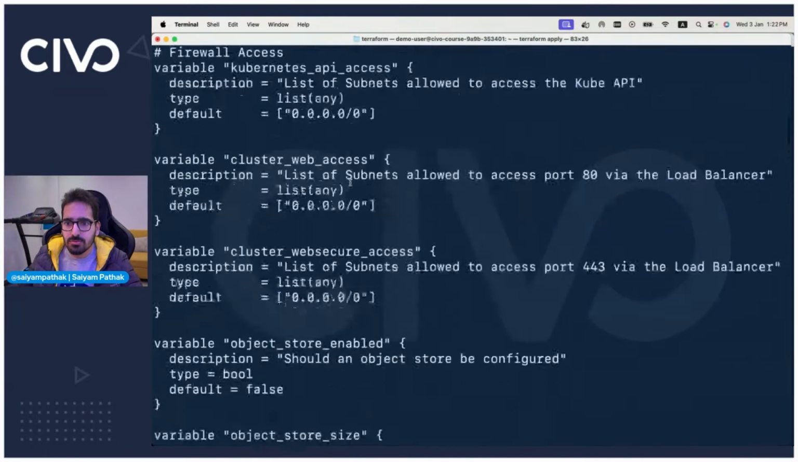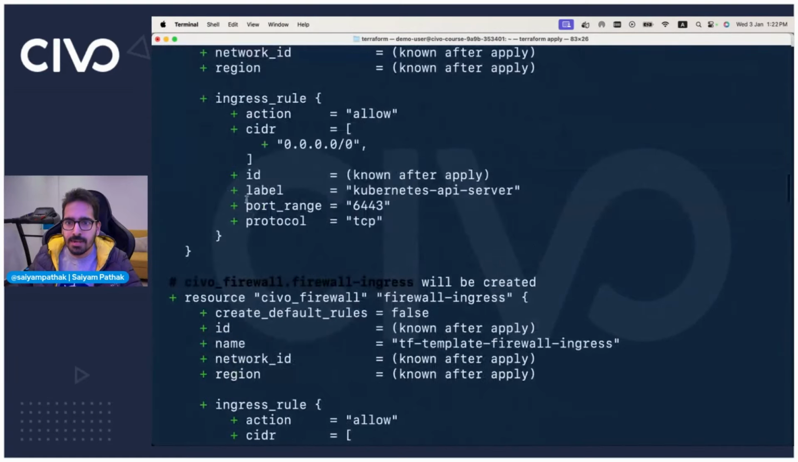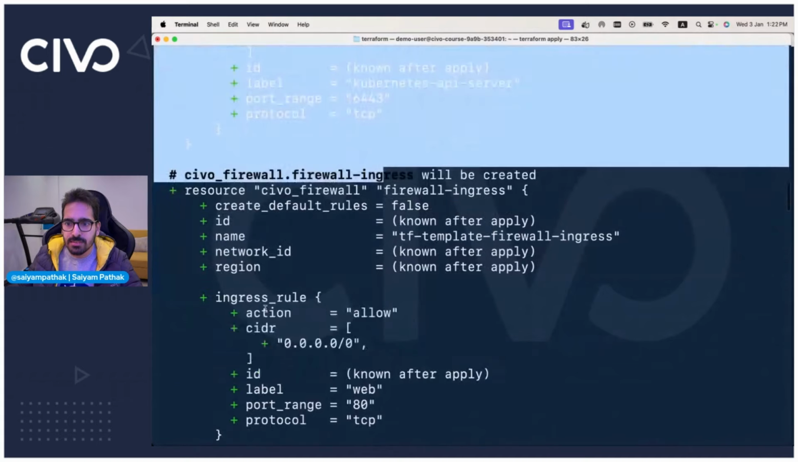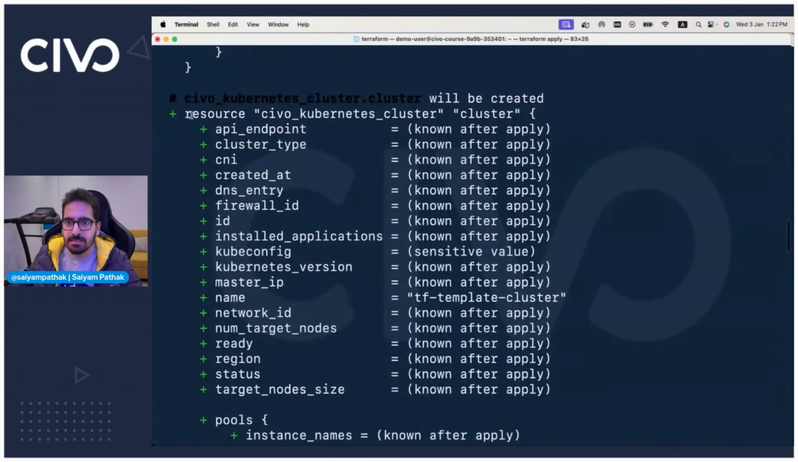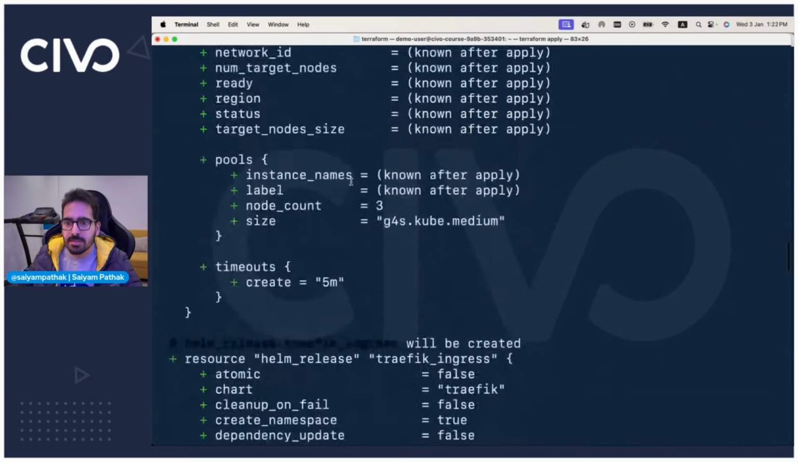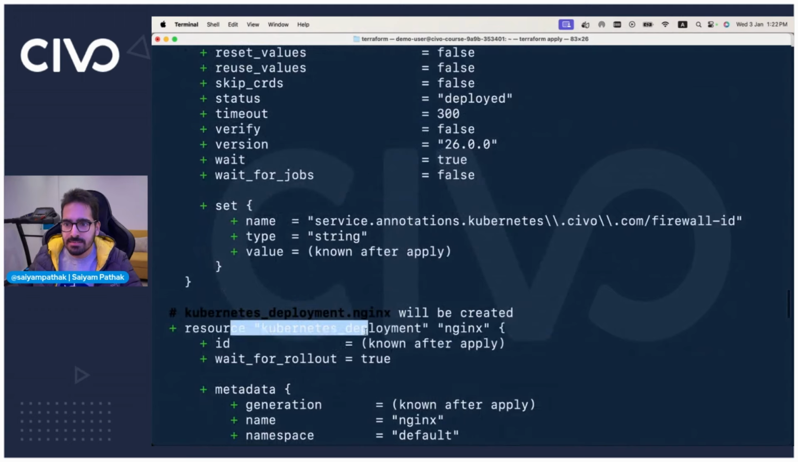Let's go here. So from here, it is adding a resource called firewall, and it is having ingress rules. So you can see the ingress rules of 80 and 443. It is creating a Kubernetes cluster. So resource Kubernetes cluster, and then a Helm traffic ingress, and then Kubernetes deployment.